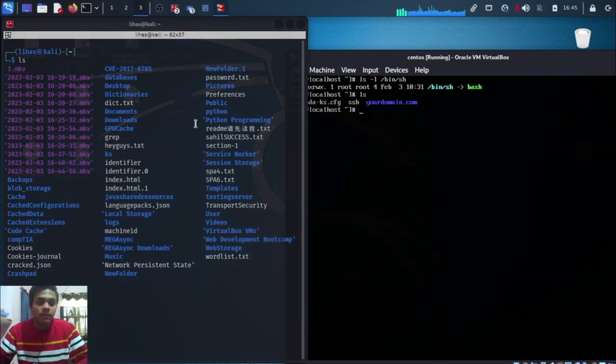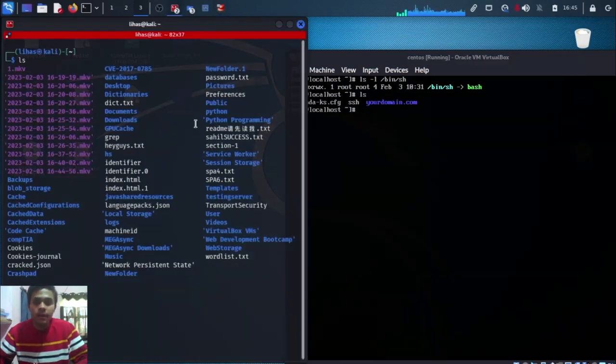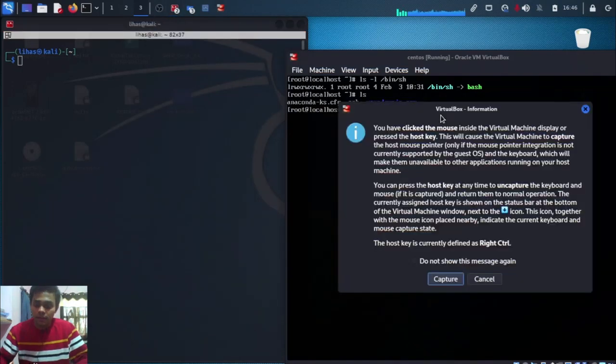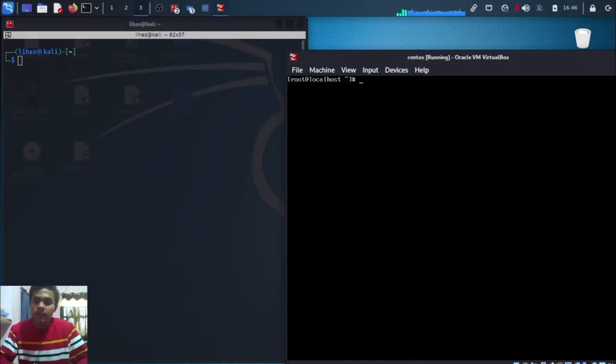So the next command which I want you to learn is the clear command. The clear command is used to clear the screen. So right now I have got much content on my screen, and if I want to clear everything, then I will just type clear. This will clear up my screen, right? Same in CentOS. If I just type clear, this will clear up my screen.